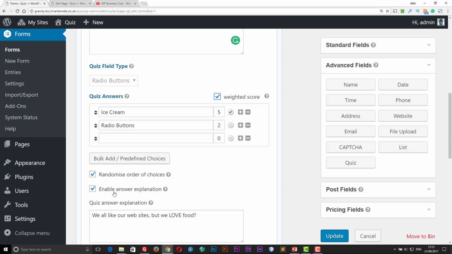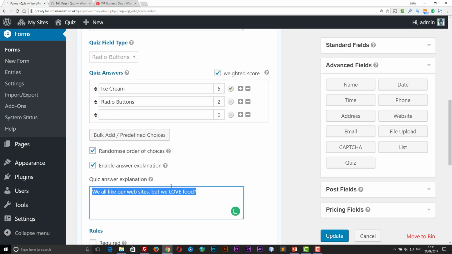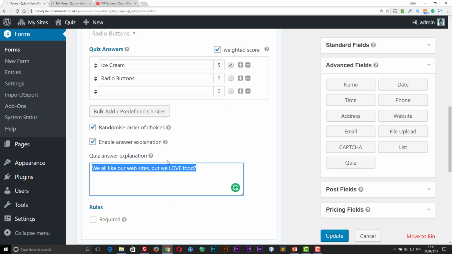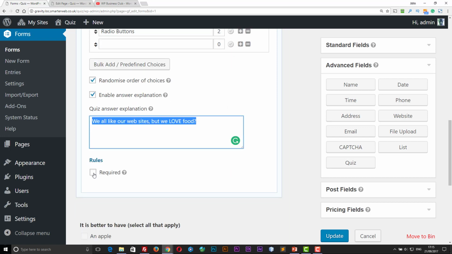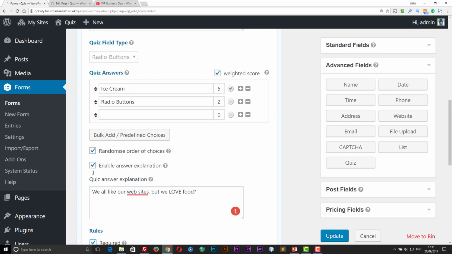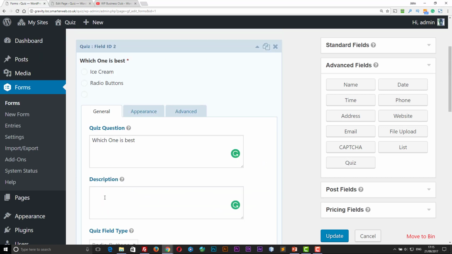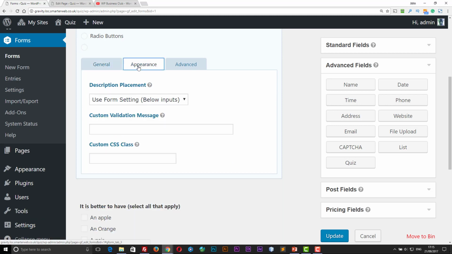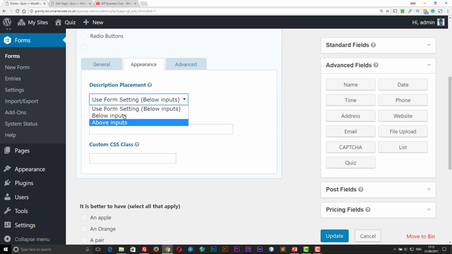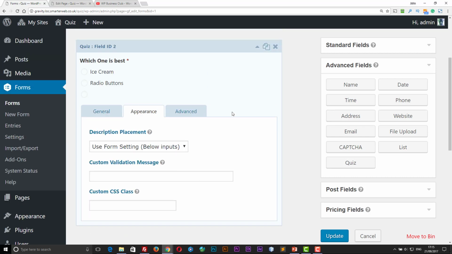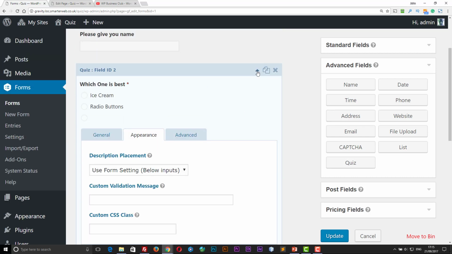You can also enable answer explanation. So we have an explanation of what the answer should have been and why, and we'll have a look at that in a second in the reviewing the results. You can also force people to answer a question, so you can make them required to make sure they answer the questions and not just ignore it. Again, that's every question. And in appearance, we might want to make the description go above or below the answers that they give. So that's one type of question.